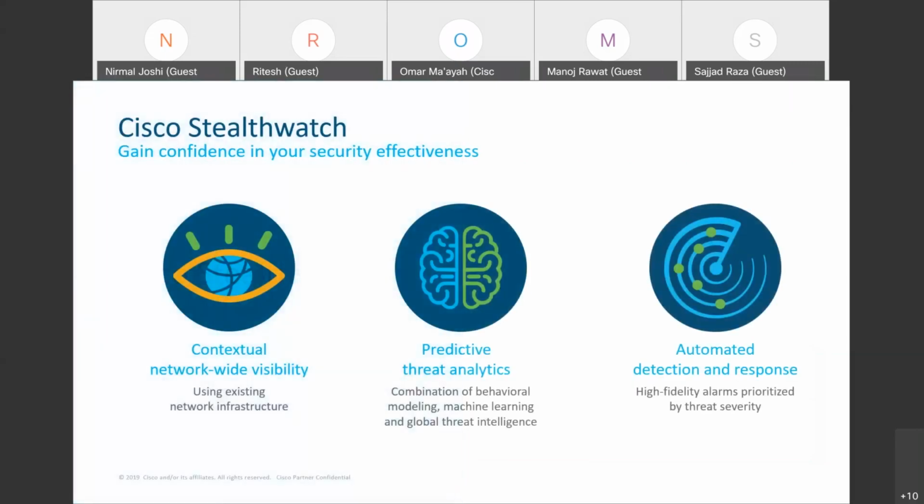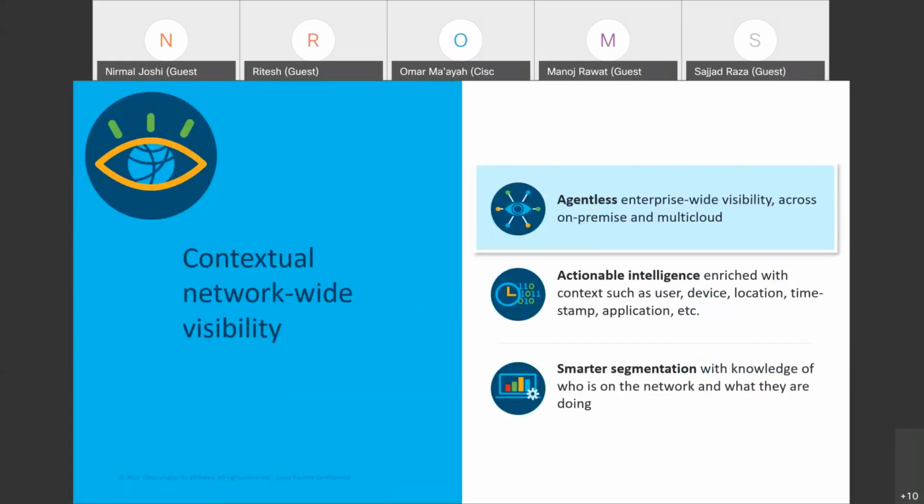The main goal of Enterprise, like I said, is to collect contextual network-wide visibility. And then once you collect the visibility, you do predictive threat analytics using behavioral modeling, machine learning, and global threat intelligence from Cisco Talos to detect malware using the telemetry, or the high fidelity alerts, provided by Stealthwatch. And then once you have detected those alerts, how do you remediate them really quick? So we will see that as well.